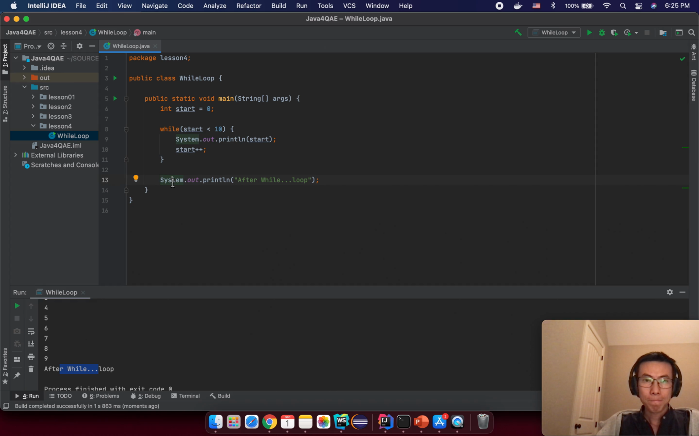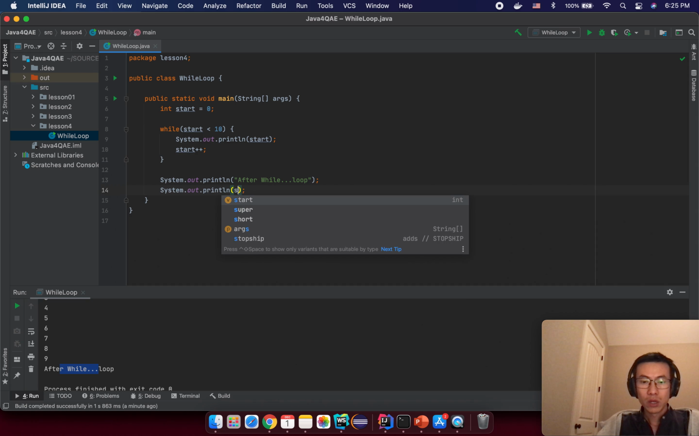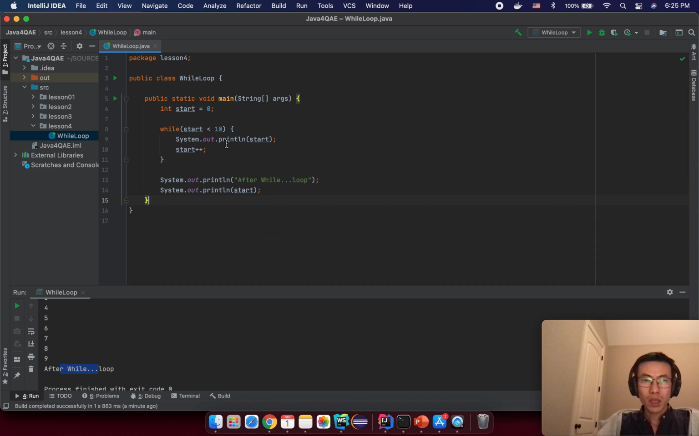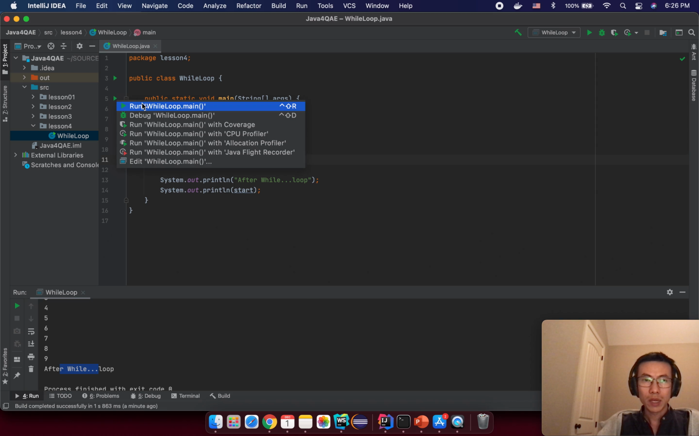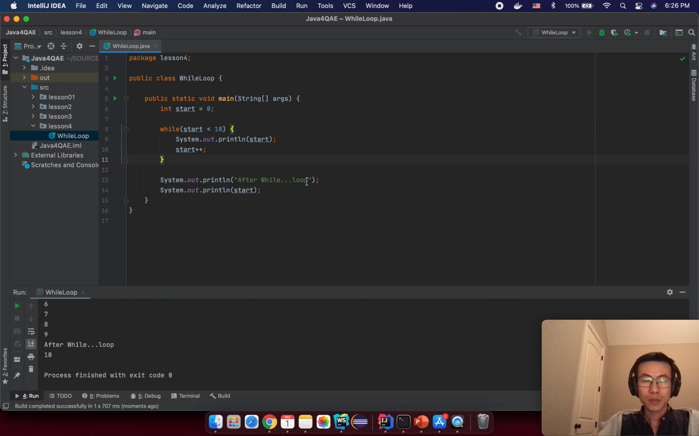So let me see. If you ask yourself what is the final value of the start number here, you already know how to debug, right? And you can answer yourself that the final value will be 10. You can debug, or you can print something after the while loop, like the start value here, to see what the final value is. You run again. You see, it should be 10. It's very easy, right?